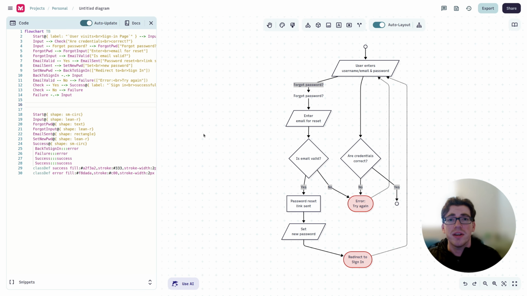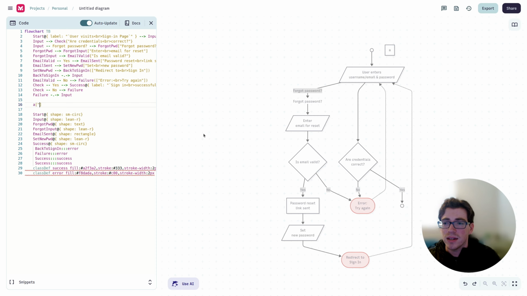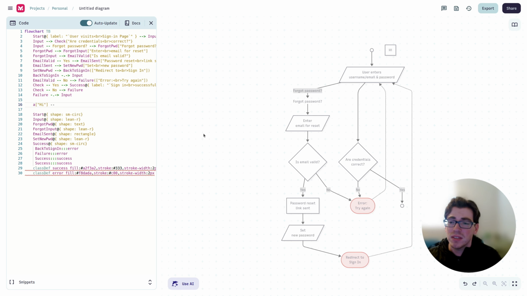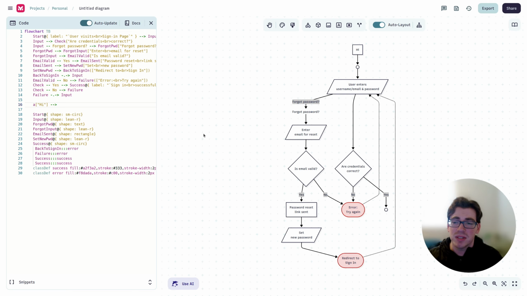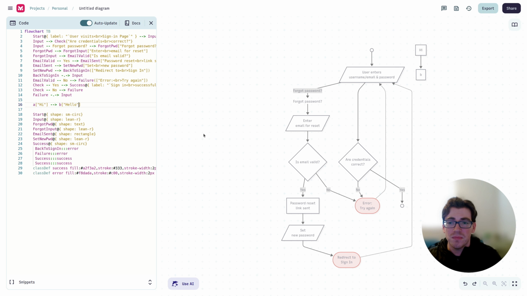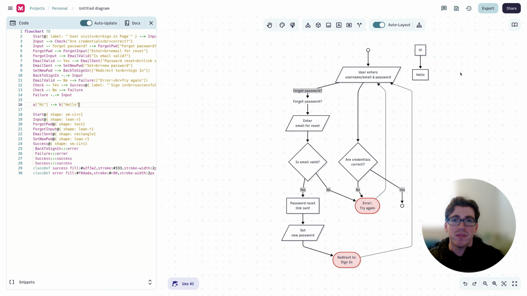So if I wanted to, I could create a node. We'll just call it A and give it a label of hi. And we'll connect it by typing two hyphens and a greater than sign, forming an arrow once again to our node called B, and we'll give it a label of hello. You can see it gets reflected here on the right visually as well.